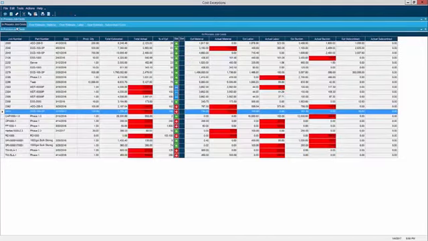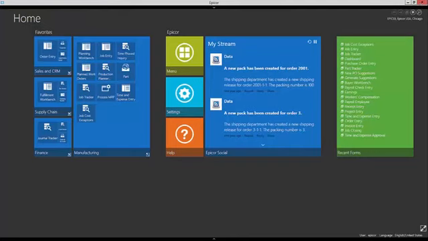Hopefully today's demonstration highlighted for you Epicor's quick ability to gather real-time costing information, as well as how simple it is to tailor the system to gather accurate and timely costing details.